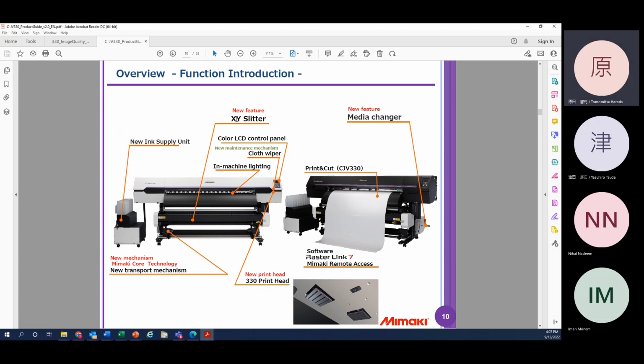On the front side, we have a new XY slitter. It's standard with all 330 series, and provides the capability of XY slitting, horizontal and vertical slitting, from the knife on the XY slitter unit. Finally, Mimaki provides a bright LED light inside the machine. While printing, you can clearly see the print quality on the fly on the printing surface. You don't need to wait for the print to progress to the front side of the printer for confirmation.